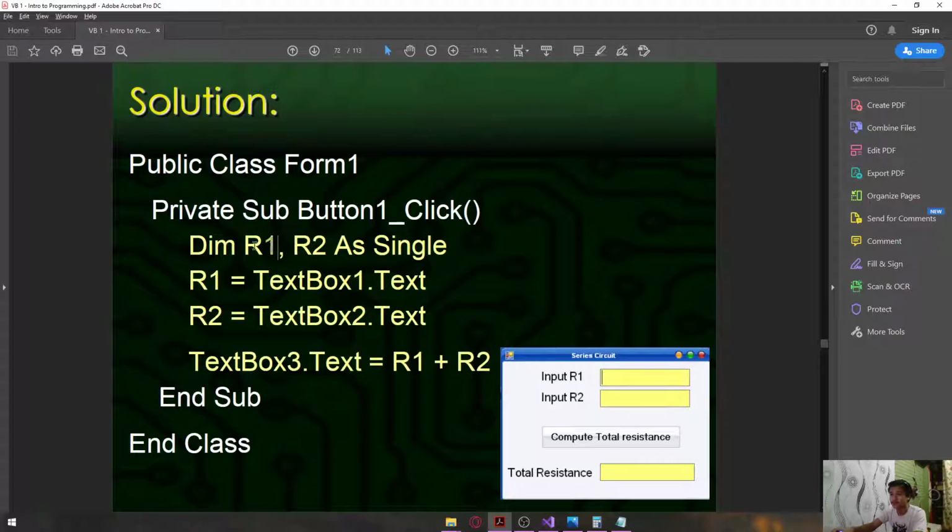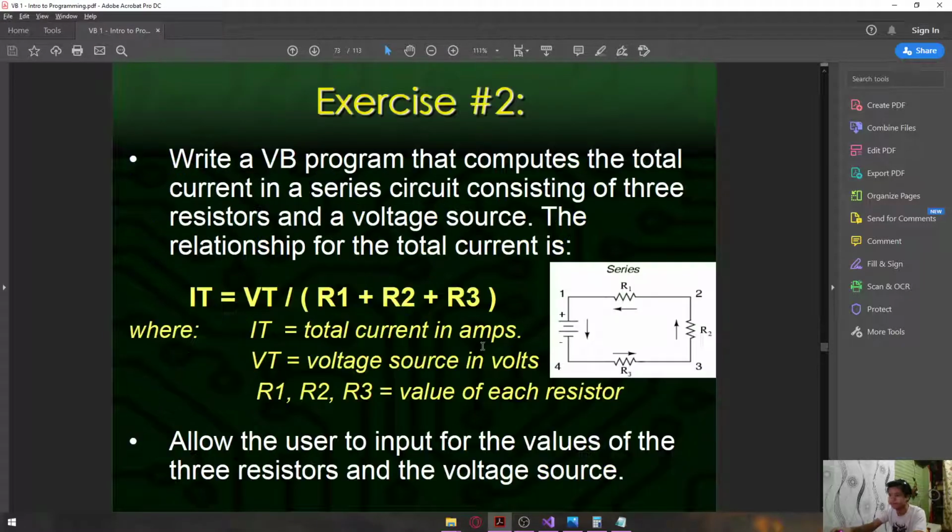So same, instead of letter A, we have R1. Instead of letter B, we have R2. And whatever is the value of text box 1 will go to R1. Whatever is the value of text box 2 will go to R2. And then just get the addition of R1 plus R2, and then it will be displayed to your text box 3.text, and that's it.